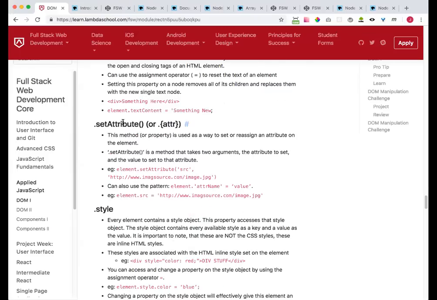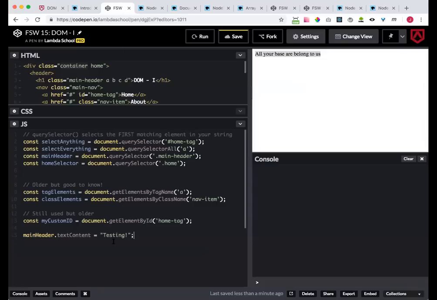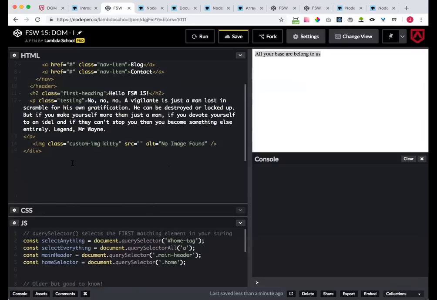We can start setting attributes. So we can actually update attributes. This is where I think it gets really fun. So with the DOM manipulation, we can start manipulating all sorts of fun stuff. So what I've done down here is I've got this little custom image of a kitty, but you'll notice the source is not found.